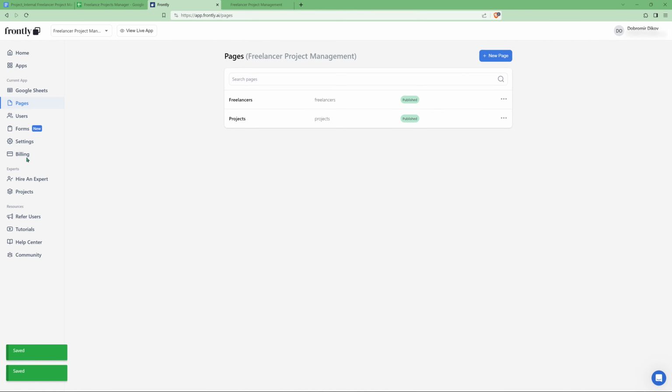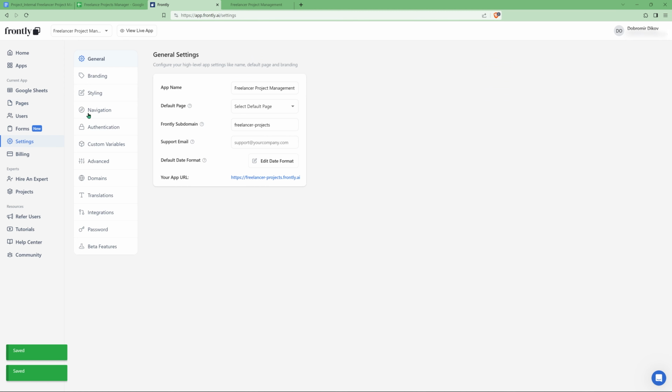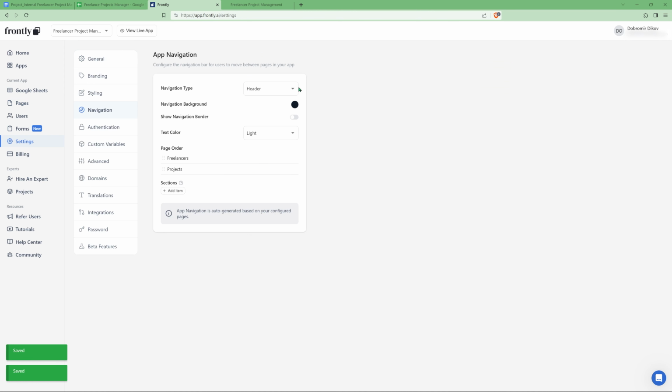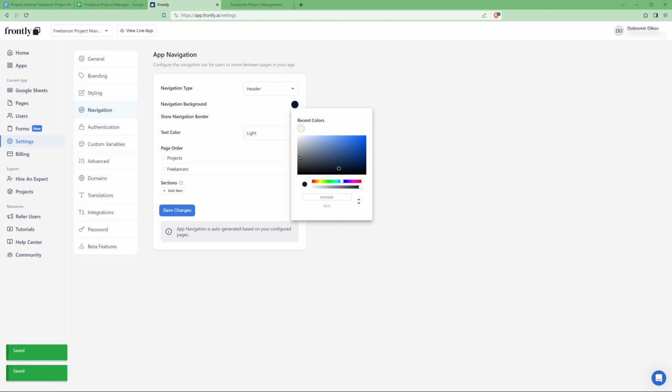I'm gonna go out of here, go to settings, and then navigation. I want it to be header. You can also have it as a sidebar, but I think unless you have like a ton of options, header is fine. And just a side note, if you switch to sidebar, it's a good idea to add sections. They're gonna look similar to this menu here that Frontly has. So section, items, section, items. And what I wanna do here is move projects above freelancers. I also don't like this background, something more like playful. You can use brand colors here, things like that.